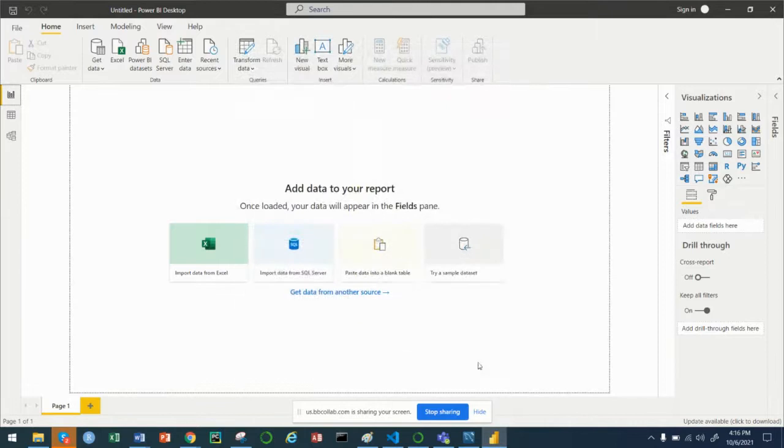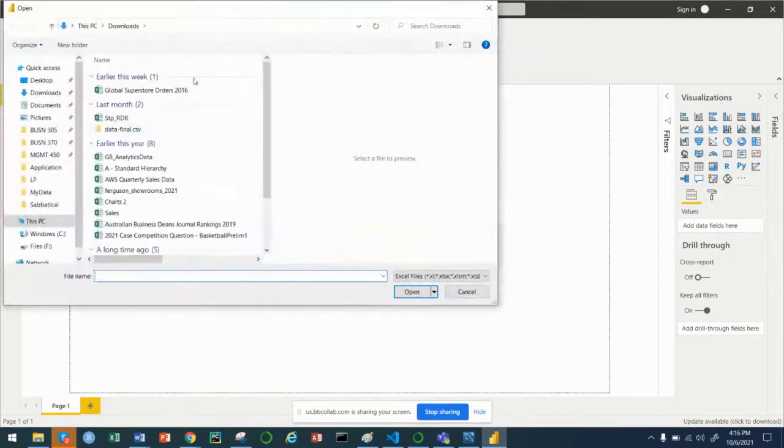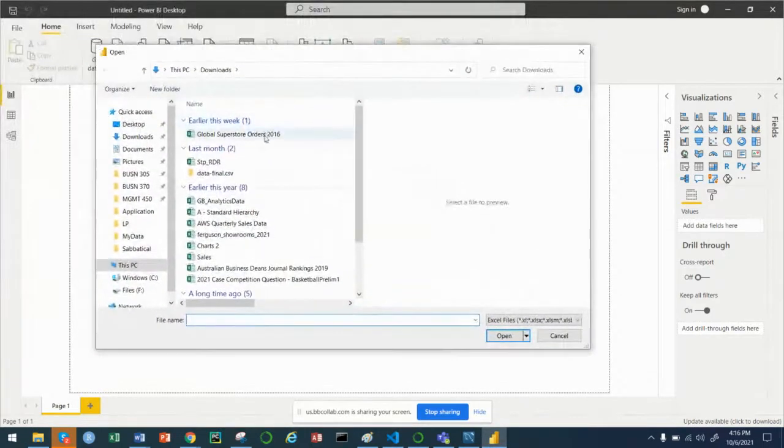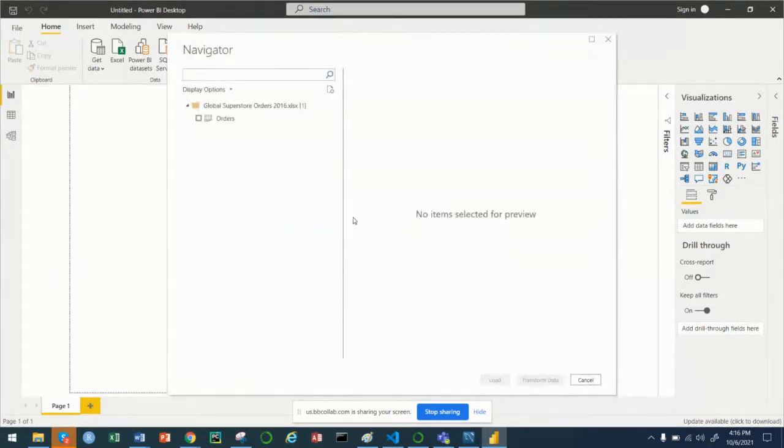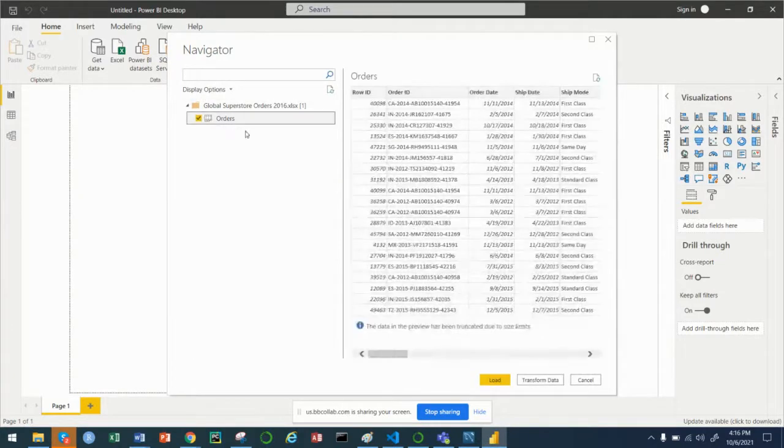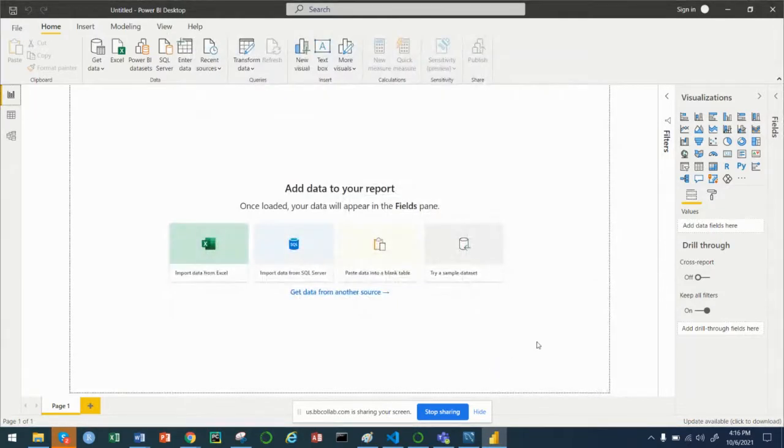So I'm going to say connect. Where is my stuff? So I'm just going to go straight from download, okay, like this. So when I say open, it does the same thing pretty much as what we did online, right? In the app stream. So here's my file. I'm going to say tab orders and then load it.